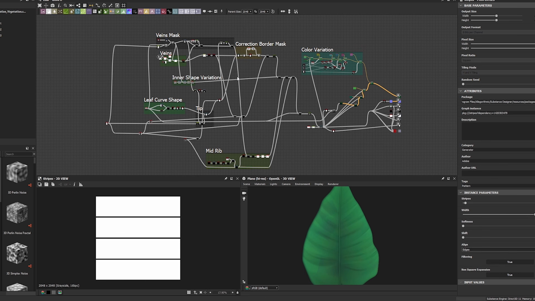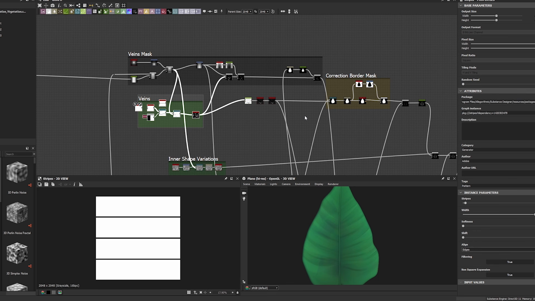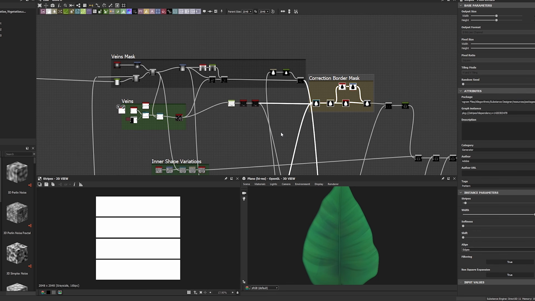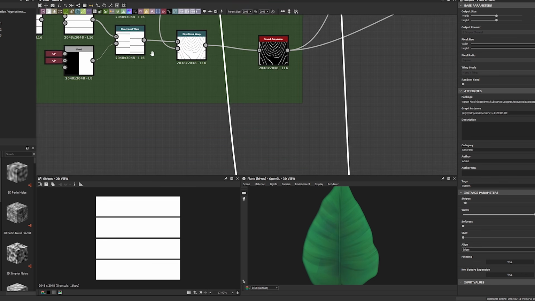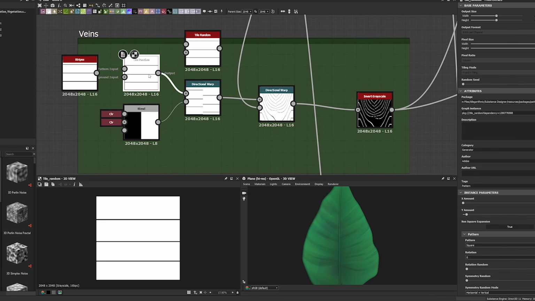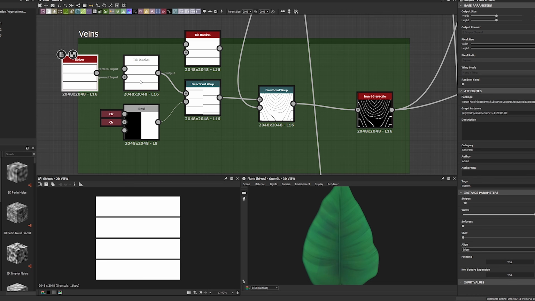After seeing how to make the shape of the leaf, we are going to see how to make some veins, a correction border mask, and also some inner shape variations. So for the veins, I'm actually using a tile random, but you can use a stripes node also. You just have to put the shift value to 0 and move the value of the width and the number of stripes. So you get kinda the same thing.